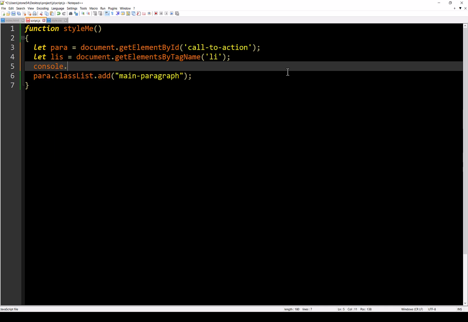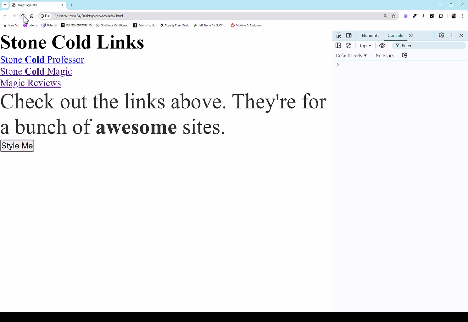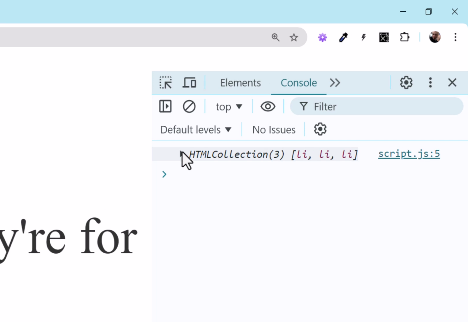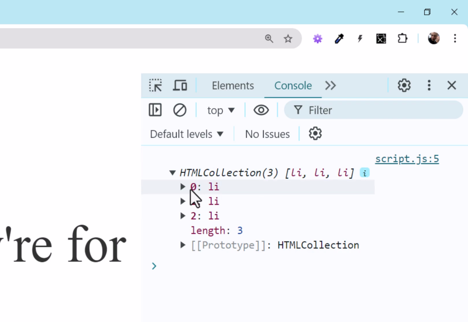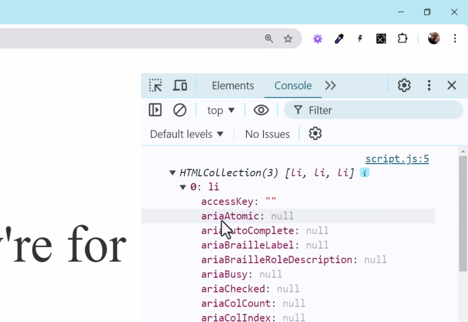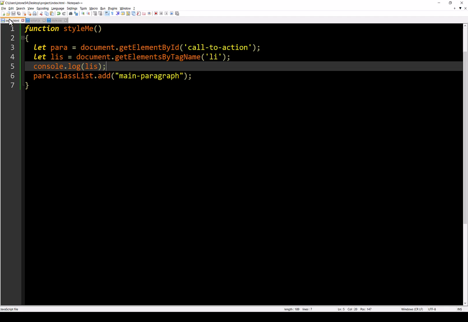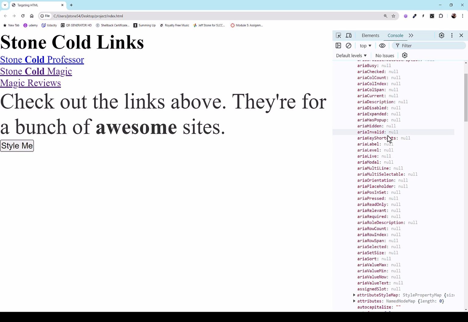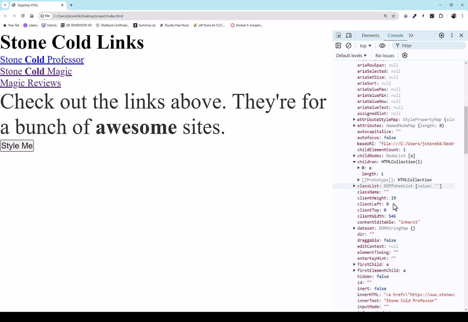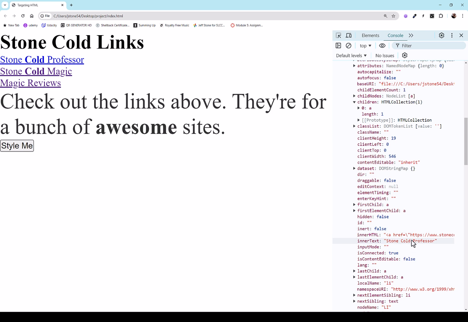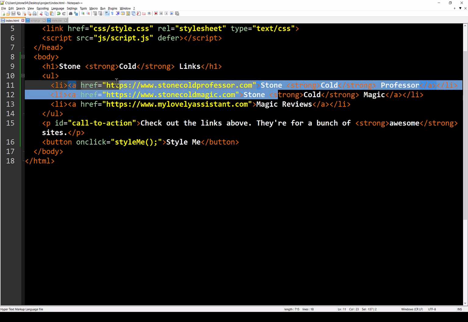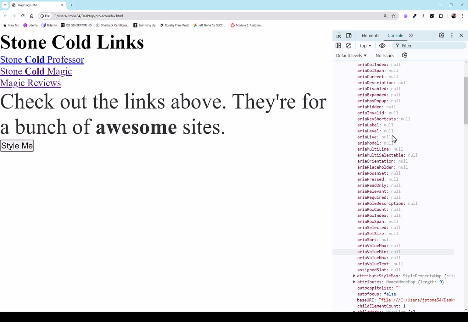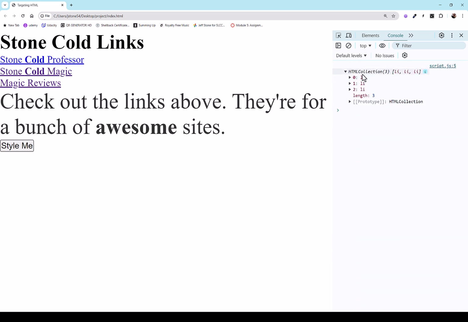So if I console this out, console.log LIs, let's take a look here. Go to console, refresh the page. When I click the button here, you'll notice it actually printed out the LIs variable, which is an array that holds 3 actual LI objects. And you can see this is the first LI, it's this one right here. And if we dig down, we can look inside the children, and we can see that it's Stone Cold Professor, the anchor tag that's inside of there, which you can see is right here, this anchor tag on line 11. If we did that for all of them, we're not going to bother, but you can see I've got all 3 of the LIs there.